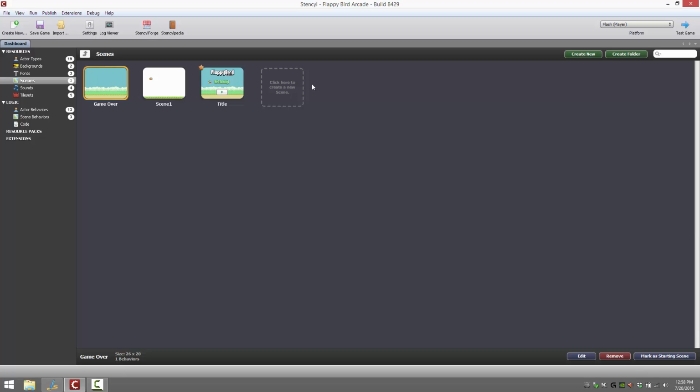So the logical unit of Stencyl, the organizational unit, is scenes. Your title screen is a scene. Your main game interface is a scene. Your game over is a scene. You might have different approaches to your game. Those could be separate scenes. But the fundamental unit of Stencyl games is scene by scene. So you break your game up into various scenes.